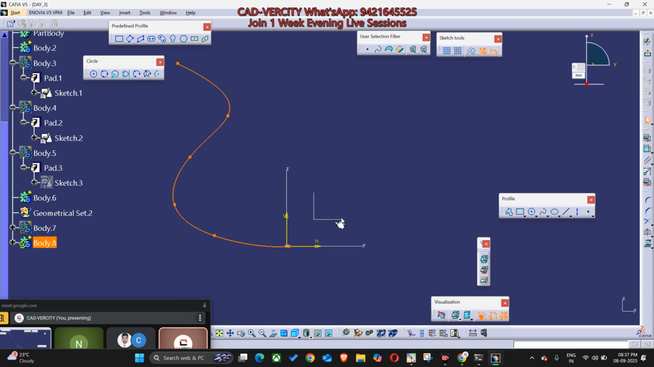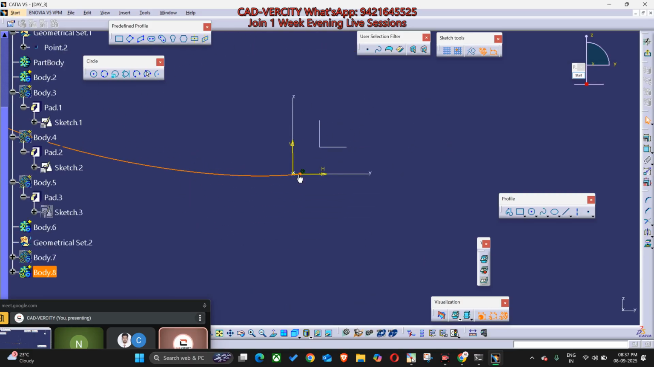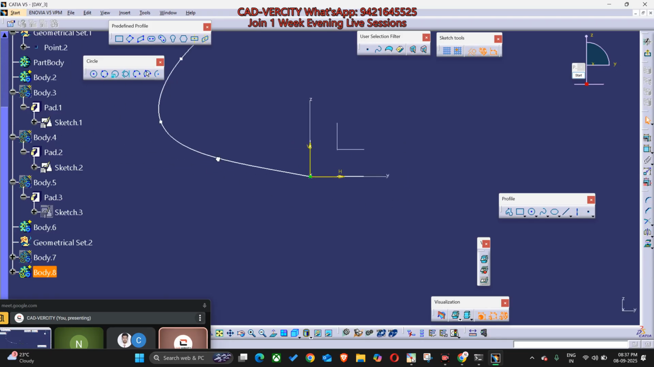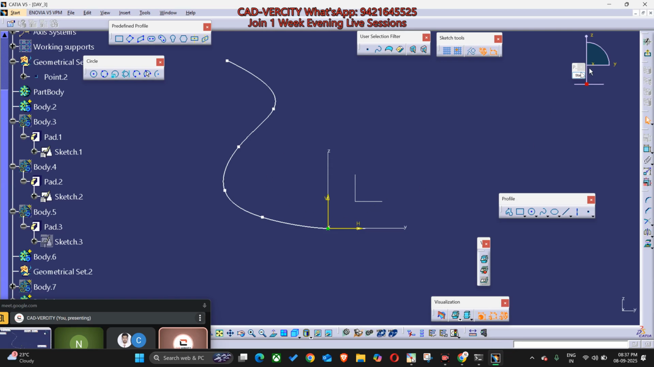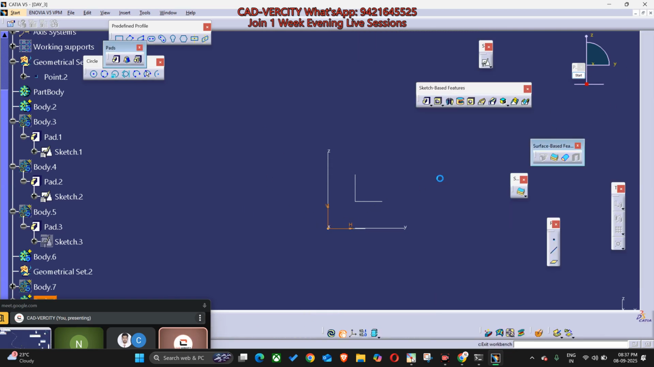Exit. This point should be on V if I want to create a pot. So constraint V and the end point, right click, say coincide. Okay, let's keep it like this. So this is an open sketch. Okay, exit workbench.